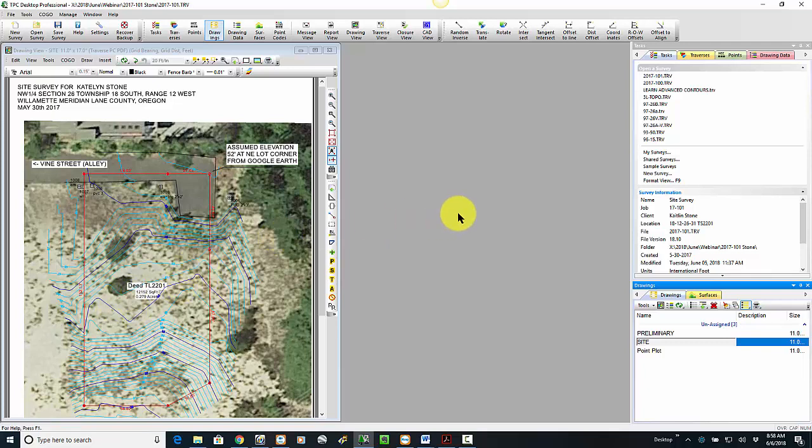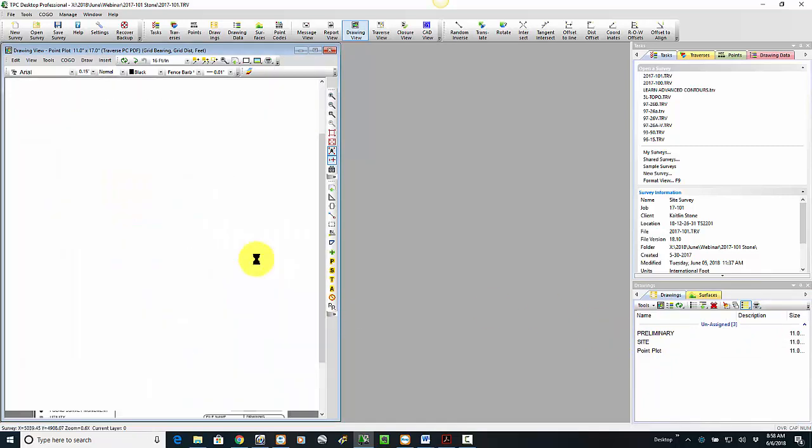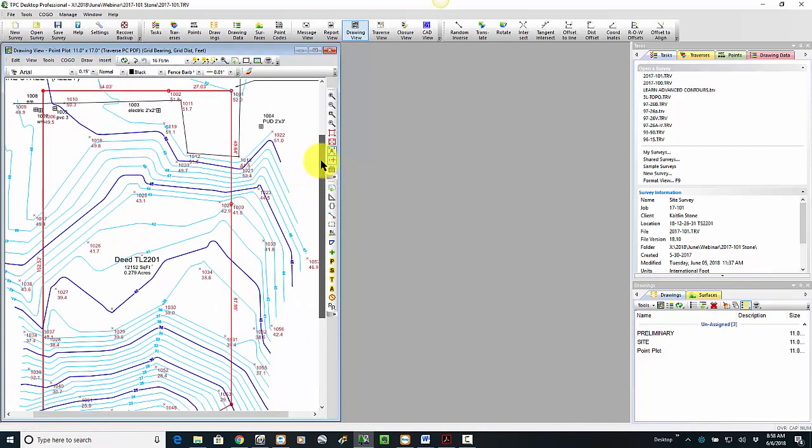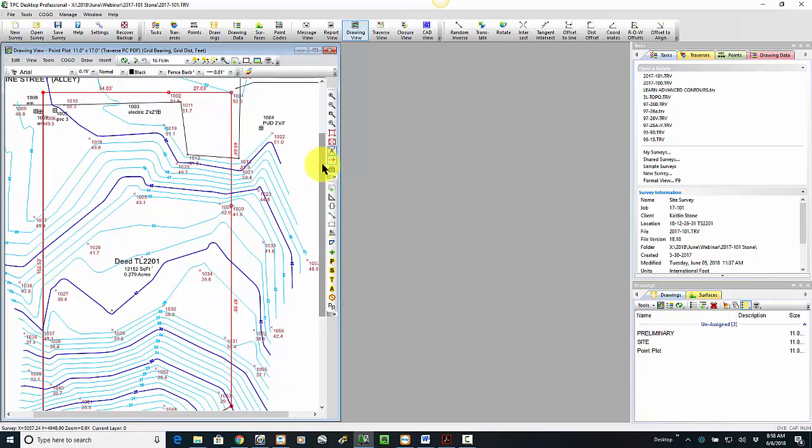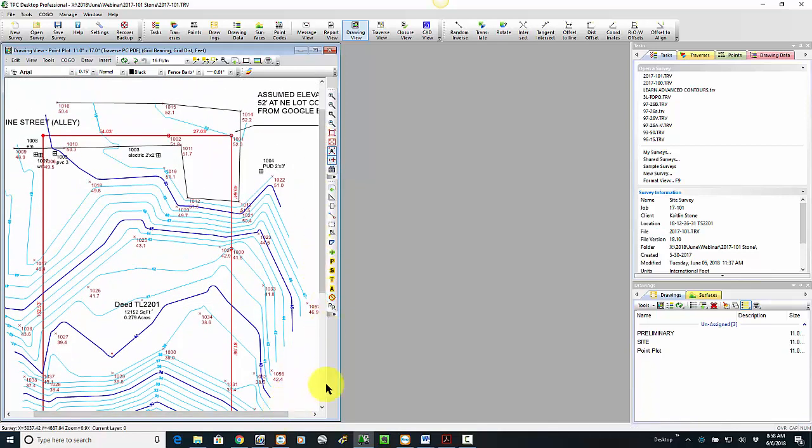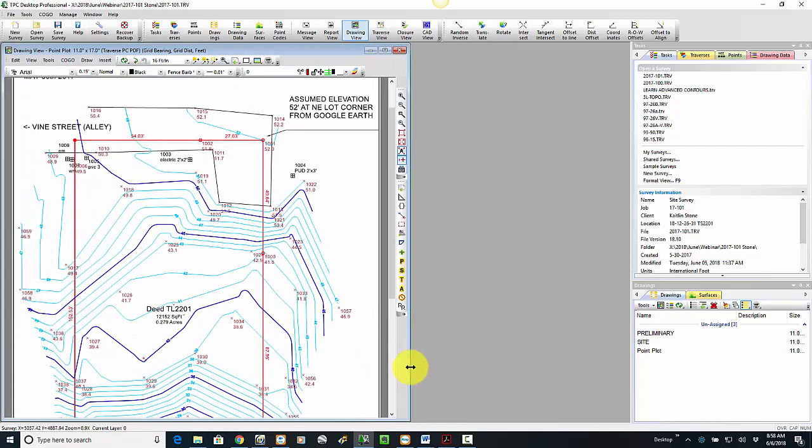So let's just walk through kind of what this job did and get you a feel for it. So first thing I did was I'm going to just go to this point plot drawing here instead, just to kind of simplify what we're showing you. So we're not digging through all the pieces there. First thing is that I went ahead and established an elevation out there. We're not doing any FEMA certificates or anything like that, so I just need to have a benchmark that everyone can use. So I chose this property corner up here. I think it was a nail in the pavement up there, and got an elevation from Google Earth.